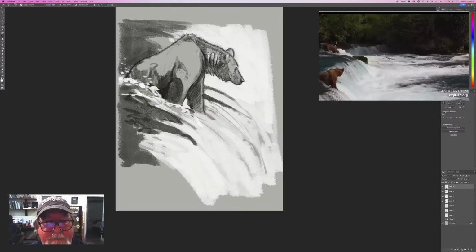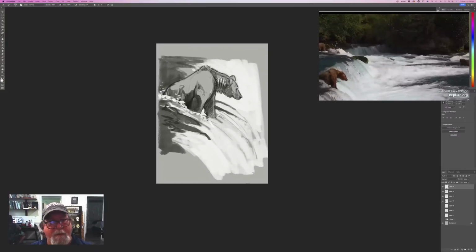There we go. There's our last bear. Give it a little rendering. It's a nice bear.